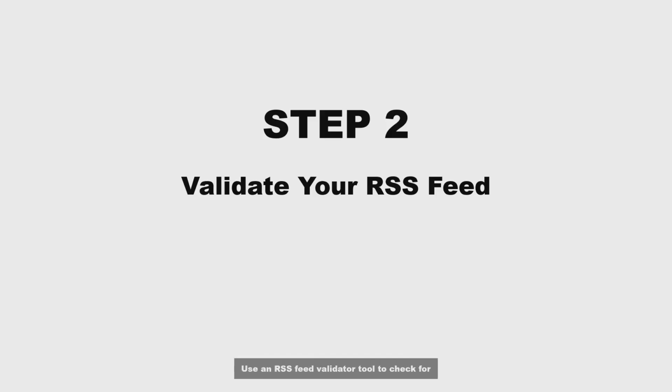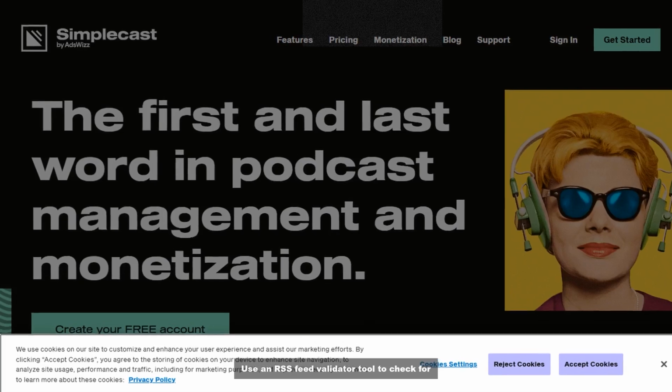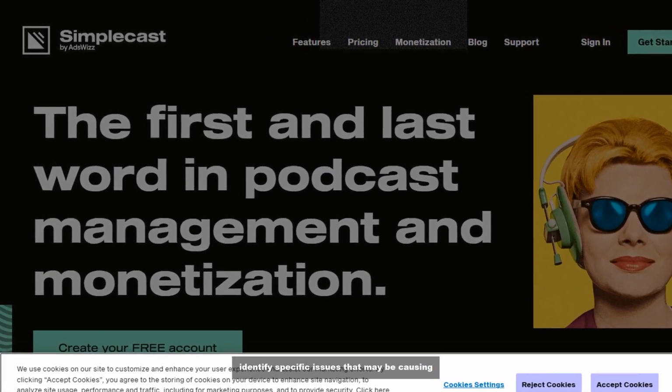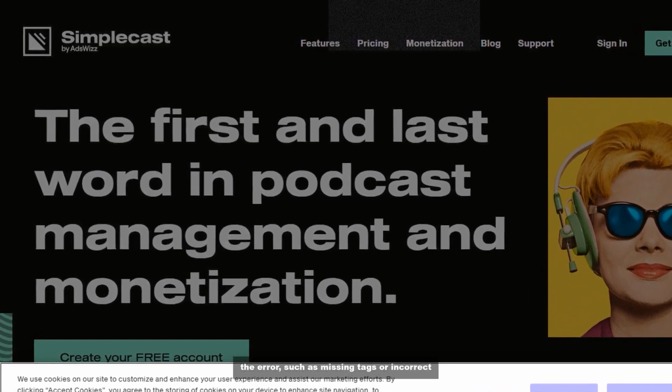Step 2. Validate your RSS feed. Use an RSS feed validator tool to check for any errors in your feed. These tools can help identify specific issues that may be causing the error, such as missing tags or incorrect formatting.